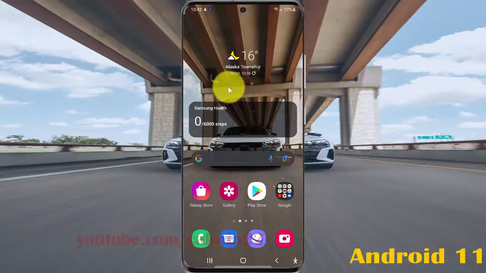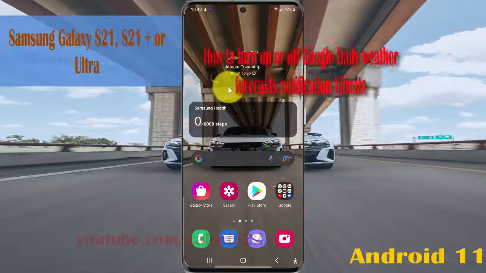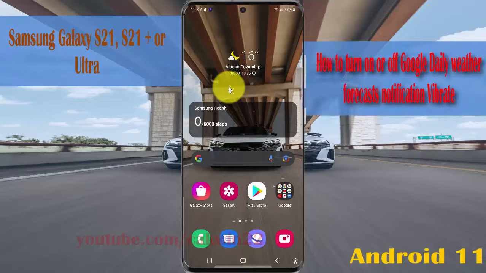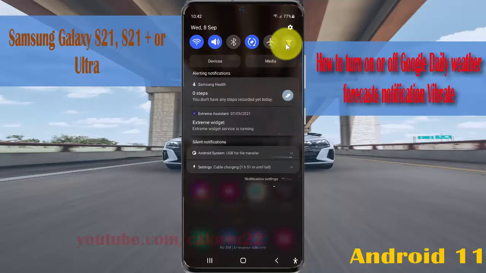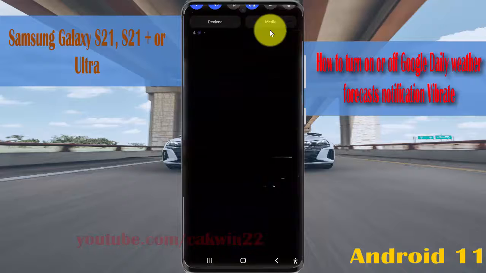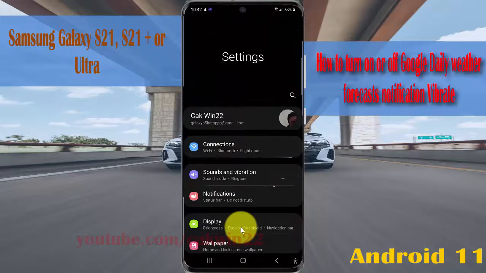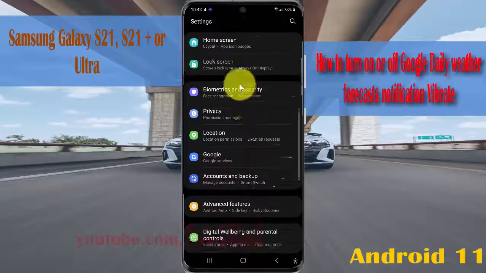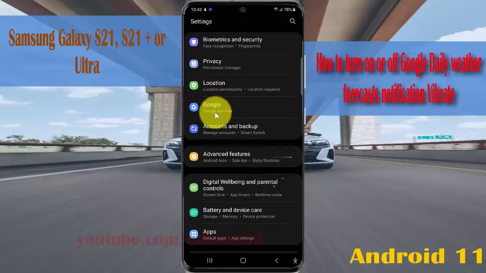To turn on or turn off Google Daily Weather Forecast notification Vibrate in Samsung Galaxy S21, S21 Plus or S21 Ultra. Open Settings: swipe the notification panel, and then tap the Settings icon. Scroll down the Settings screen, find Google, and then tap Google Services.